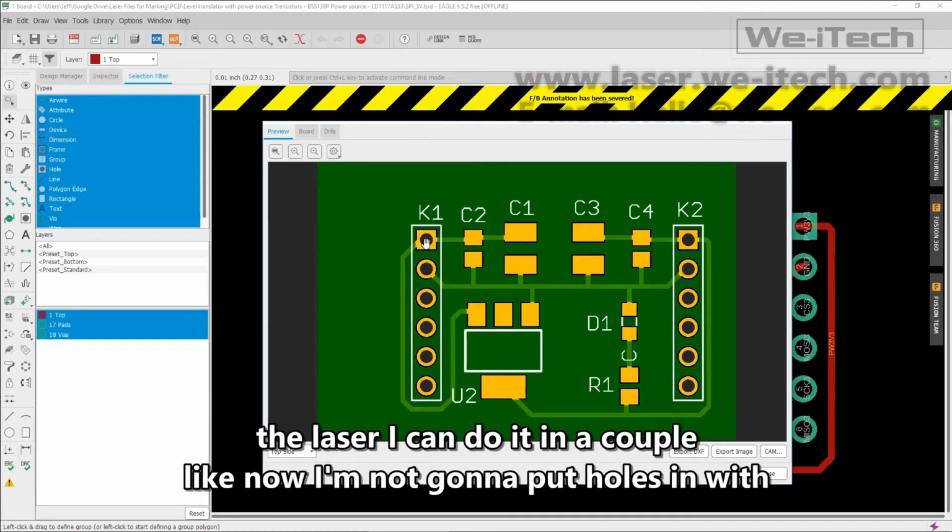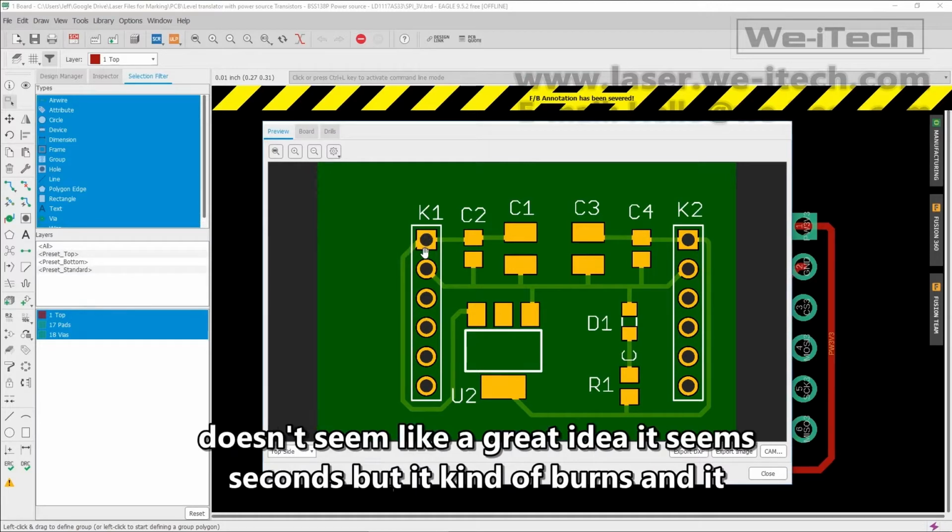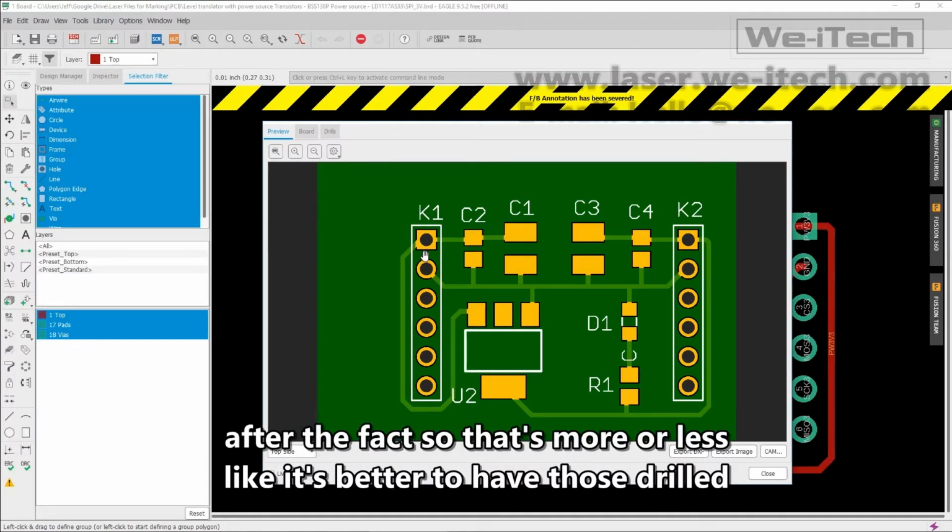Now, I'm not going to put holes in with the laser. I can do it in a couple seconds, but it kind of burns, and it doesn't seem like a great idea. It seems like it's better to have those drilled after the fact. So that's more or less what it's going to look like.